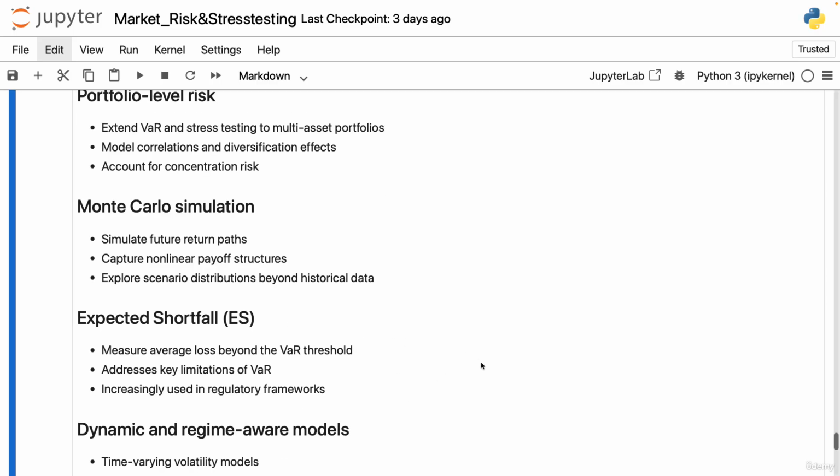Expected shortfall is a closely related risk measure that focuses explicitly on tail losses. Rather than identifying a threshold like VaR, it measures the average loss beyond that threshold. This directly addresses one of the main limitations of VaR and is increasingly used in regulatory and also institutional settings.